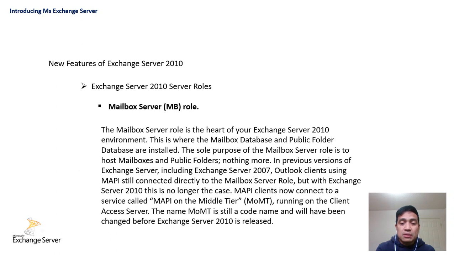to the mailbox server role, but with Exchange 2010, it is no longer the case. So that functionality is not in use in the new server version, which is 2010. MAPI clients now connect to a service called MAPI on the middle tier, running on the client access server. So it will be running on a separate server. The name MOMT is still a code name and will have been changed before Exchange Server 2010 is released.